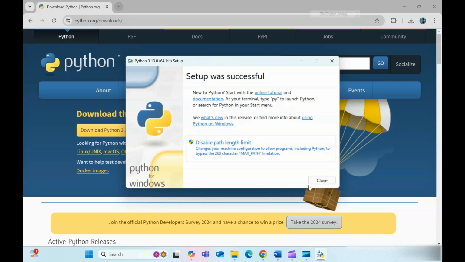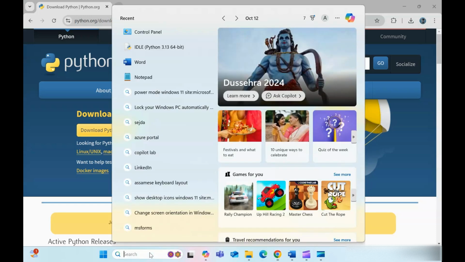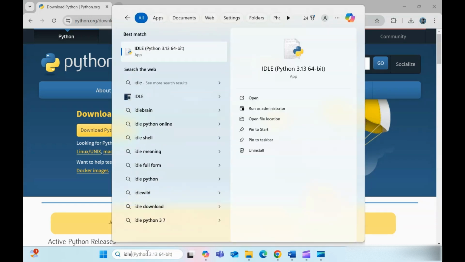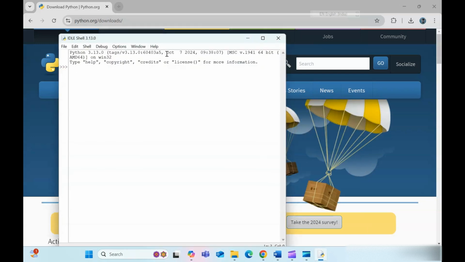Once you're done with installation, close this window here. Now we are going to verify the installation. For that, I'm going to run a simple Python program. When you install Python, it will also install IDLE on your computer. So let's search for IDLE, which is here, and click on it and it will open that window.